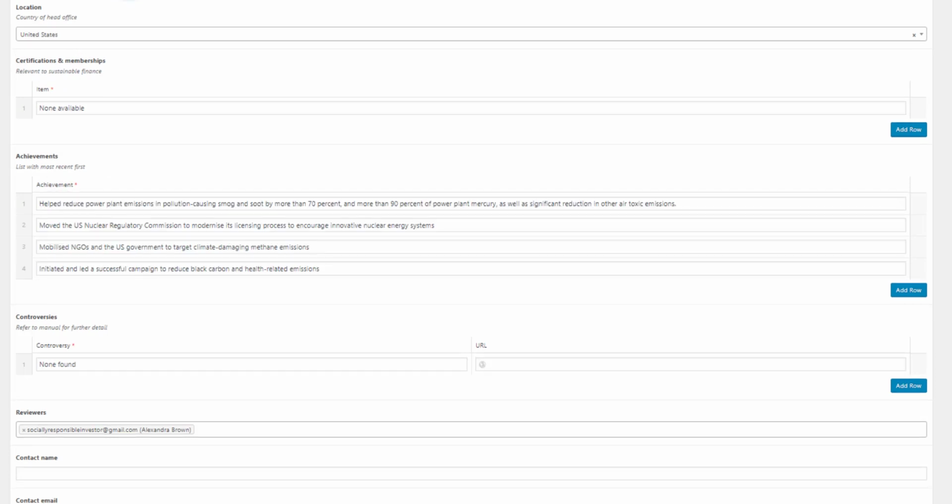As another example, helped reduce power plant emissions, moved the US Nuclear Regulatory Commission to modernise its licensing process. So these are initiatives, and other things as well are included in achievements.